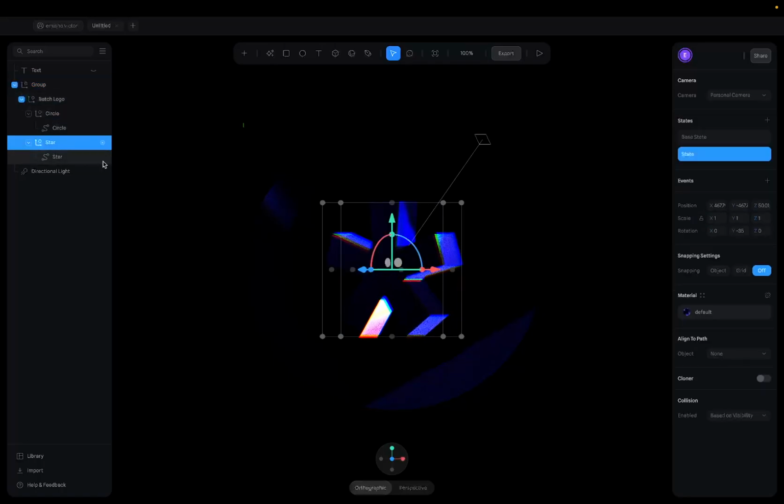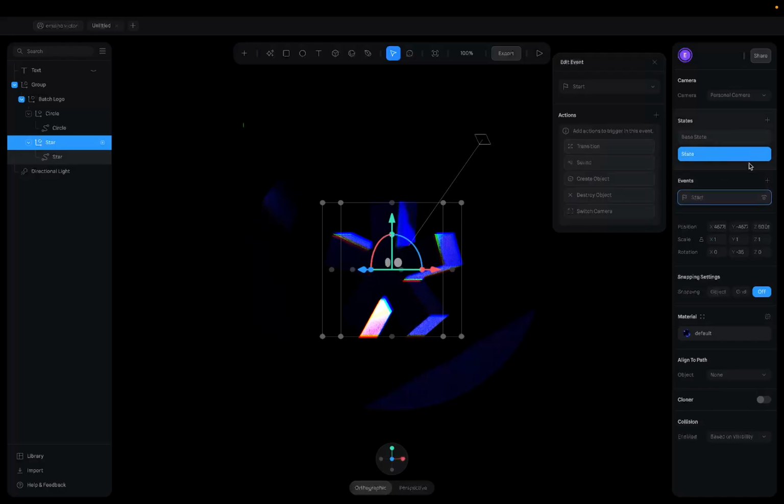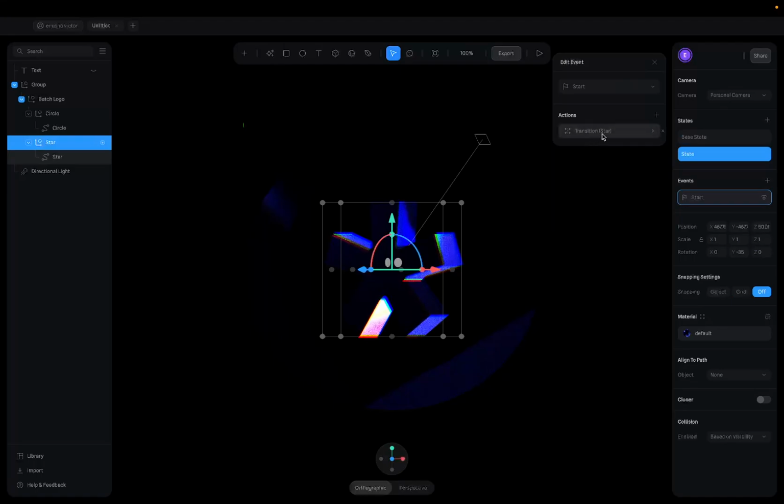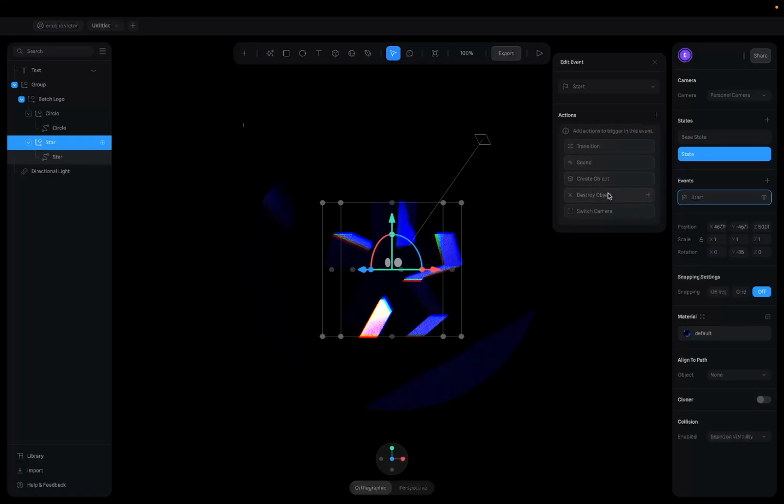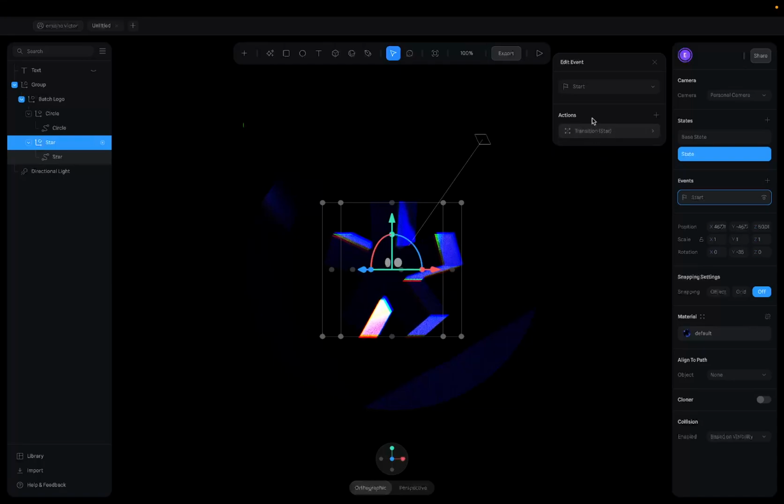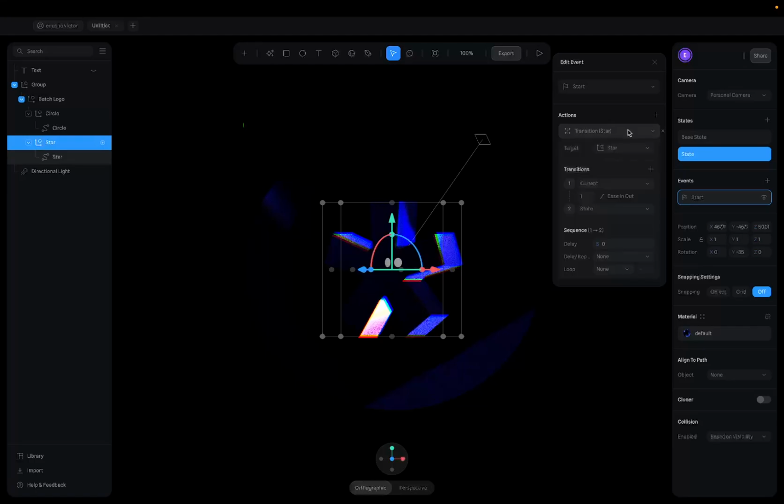Once you've done that on the state group, you can now add an event. Let's add an event, click on it, and then you can select transition. By default, transition is what I select. But if you want to add a sound or something like that, you can select sound, create object, and so on. Just press transition, because you're transitioning from the base state to this new state. Click on the transition state to open the details, and then you see the options.